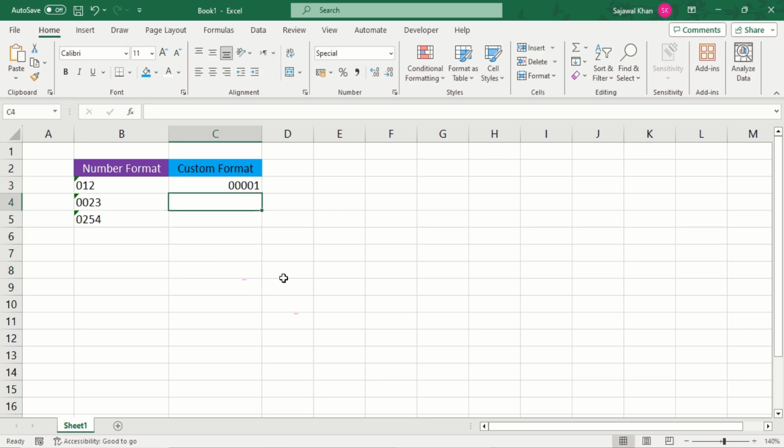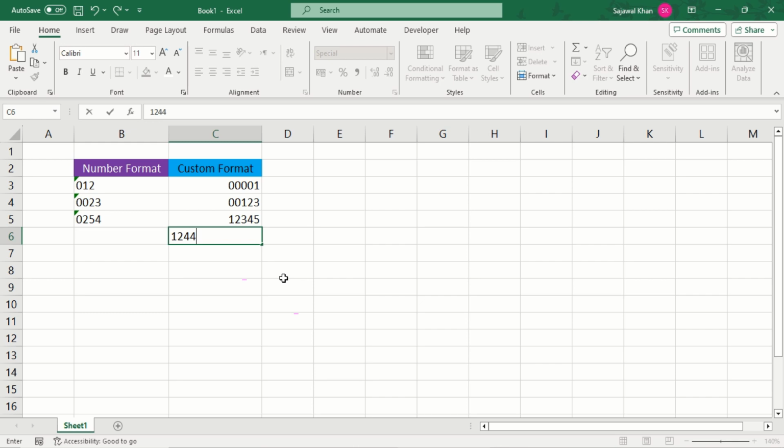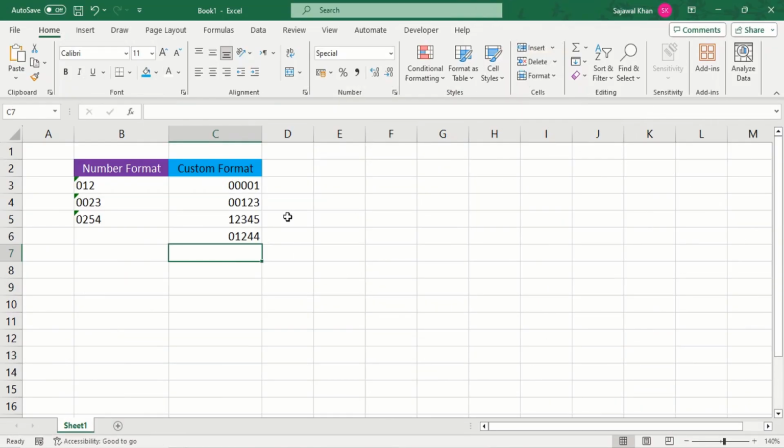Upon inputting values, custom zeros are automatically added with a fixed number of digits of 5. The leading zeros are for visuals. The original value remains unchanged.